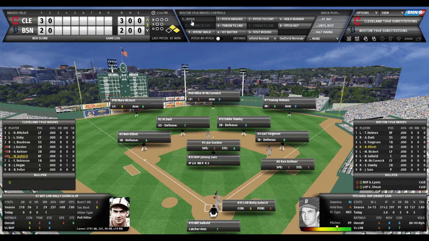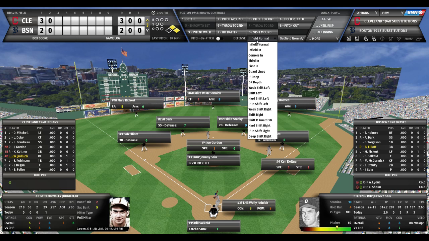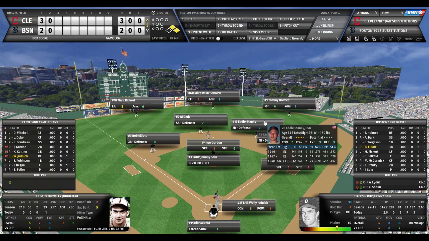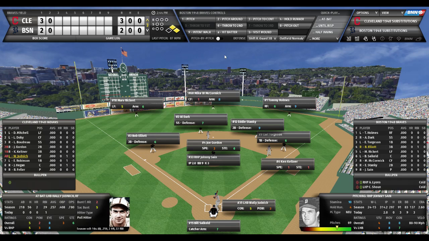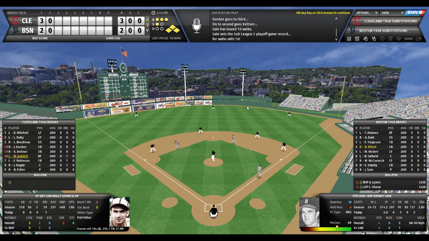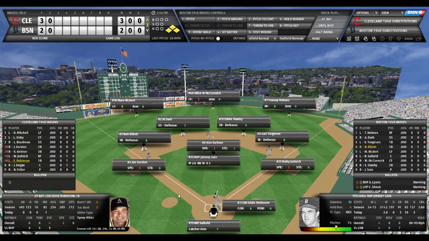Judnich, a left-handed pull hitter. Braves will shift right, guard third base in the infield. Outfield straightaway and normal. And we're going to pitch to contact. Here's the pitch. And he walked him. My God, we pitched to contact. Holy cow. 10 walks. What the hell is wrong with you, Johnny Sain? As the saying went, spawn insane and pray for rain. We better pray for rain right now.